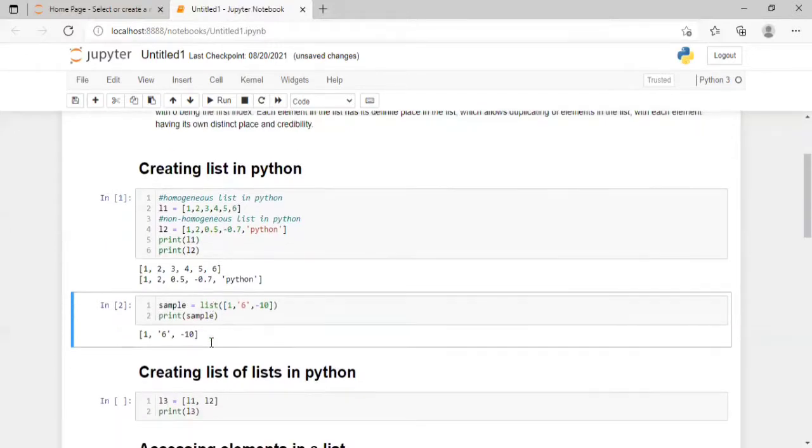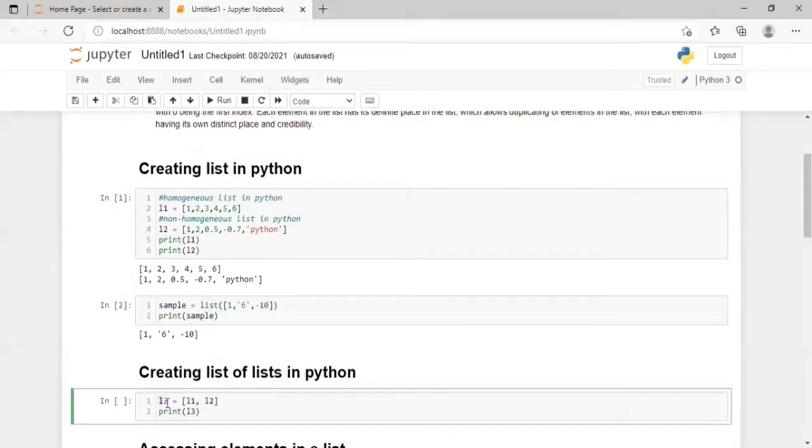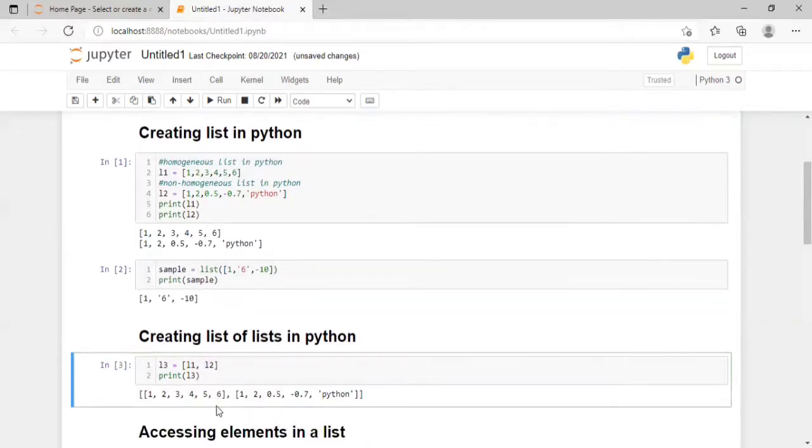Now, talking about a list of lists in Python, the concept is basically that inside a list, you put a list as an individual element. So if you see, I have created a list L3 which consists of two elements, L1 and L2, and L1 and L2 are themselves lists in their own form. And if you execute this, you can see this is the first element of the list, then I have separated it, then this is the second element of the list.